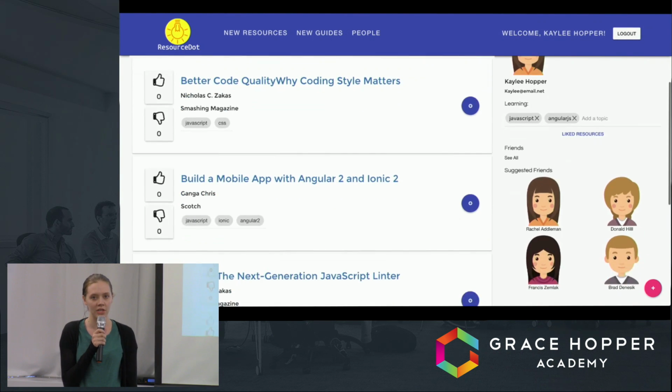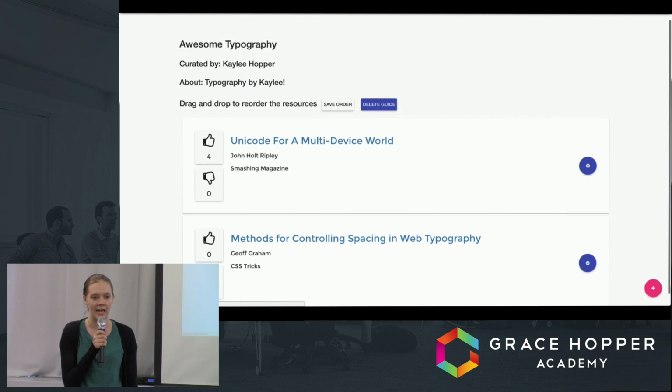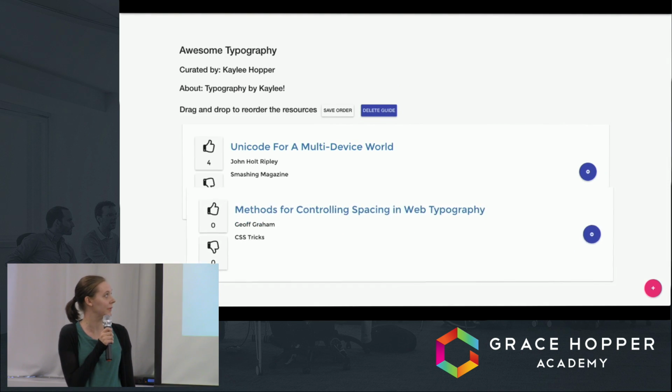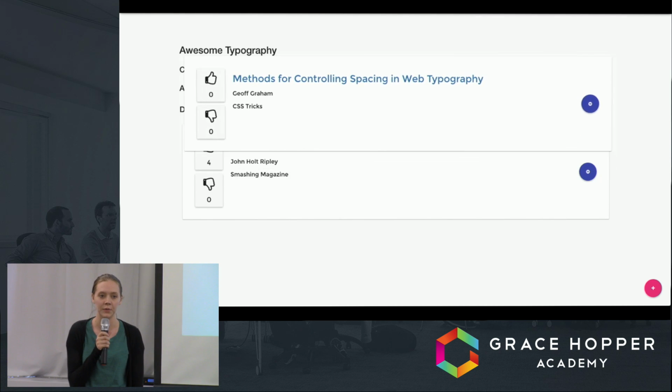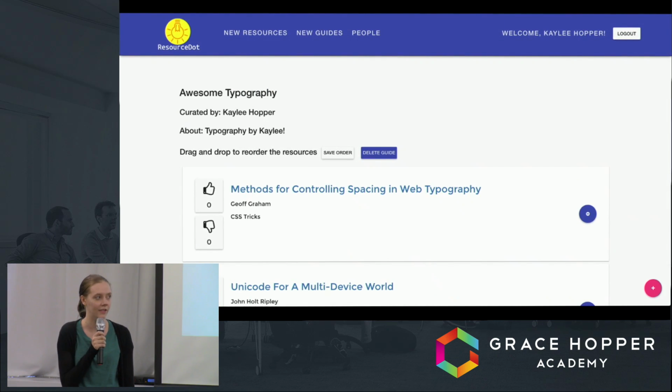If she wants to change the order of her guide, she can go to her profile, click on the guide, and drag and drop the resources into her desired order, and save it so that it is ready to be shared with her friends and colleagues.